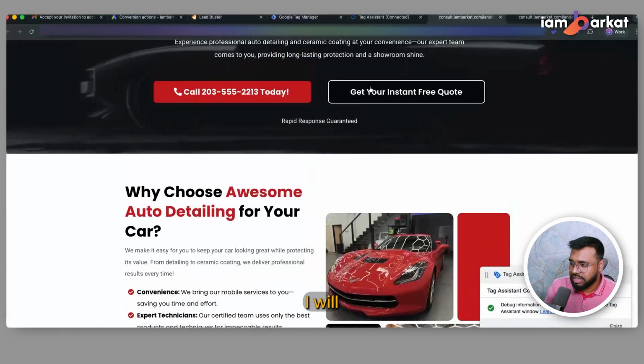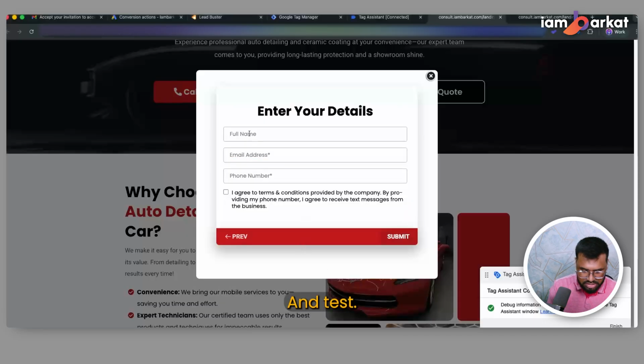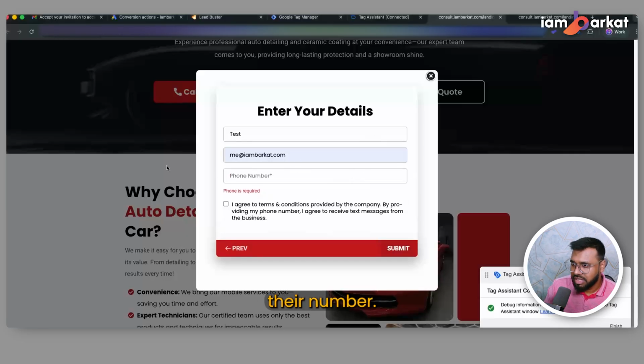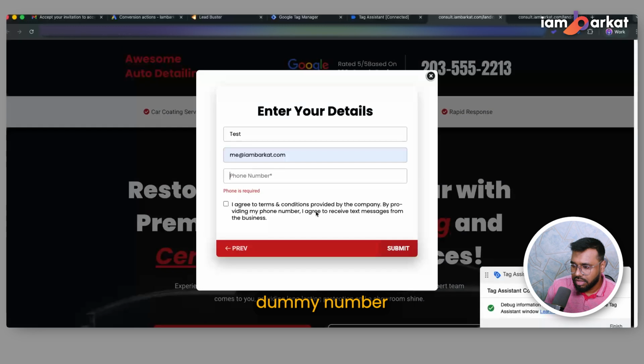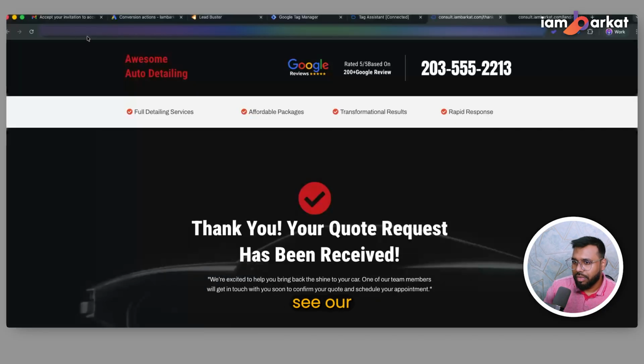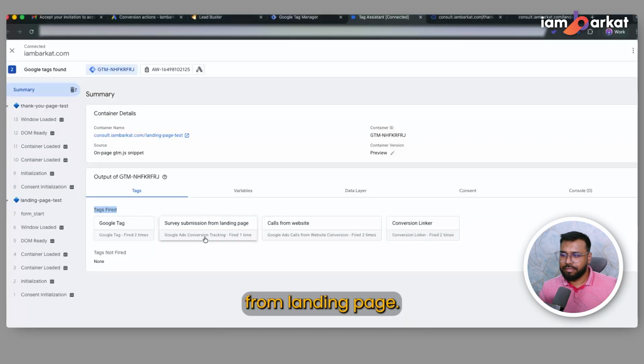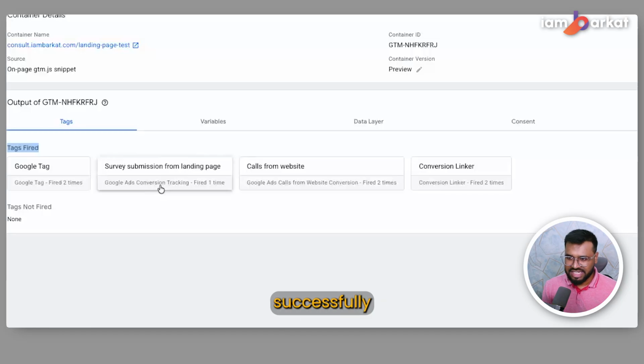So where is the survey? I will just click here, and I will randomly pick a couple of things and test. It should be a test email address. Let's use my email address, and I will paste a dummy number. What's the number? 2355555, and I will use agree and see how it goes. It's submitting. See, our thank you page visits, and go to the tag manager. See, the tag fired, survey submission from landing page. That means our conversion tracking is successfully working.